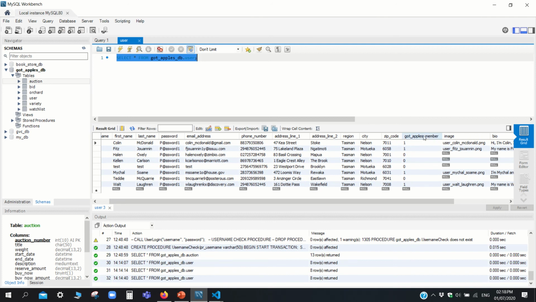And you'll just see this value here, the got apples member, essentially is a Boolean value, true, false. So some of these members, Colin and Fitz here, for example, are Got Apple members and will have elevated privileges, and some such as Helen, Kellen, and the edited Lisa all are just regular users.